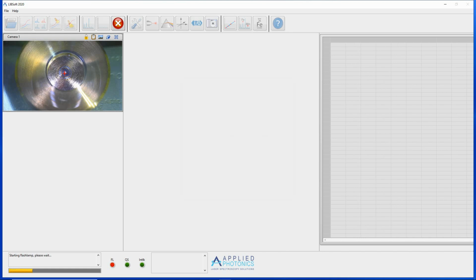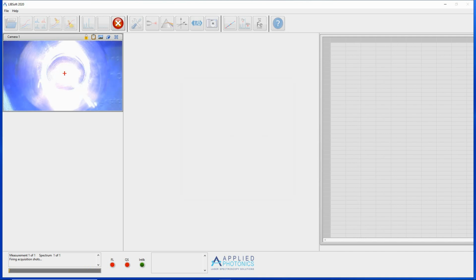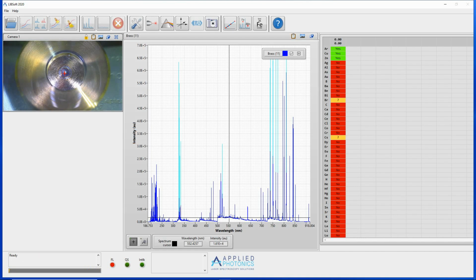Flash lamps are started. Conditioning shots are fired, followed by the acquisition shots. And in the analysis results we can see that argon, copper and zinc have been detected, whereas most other elements have not been.